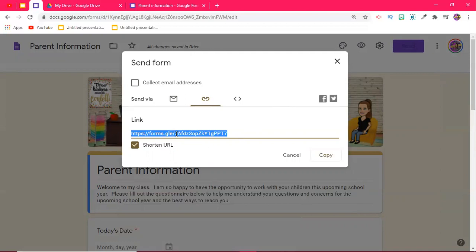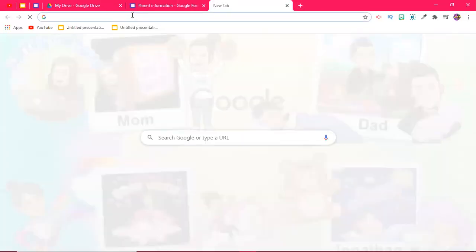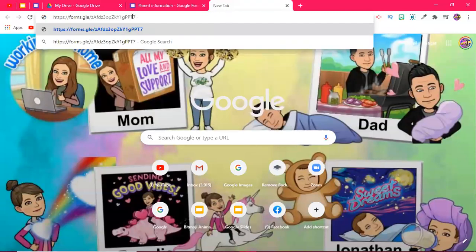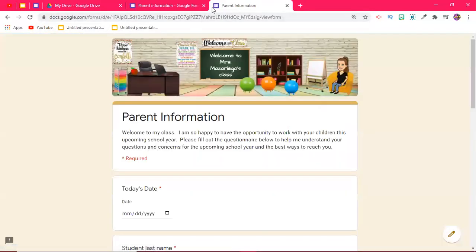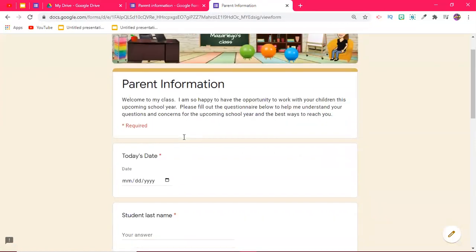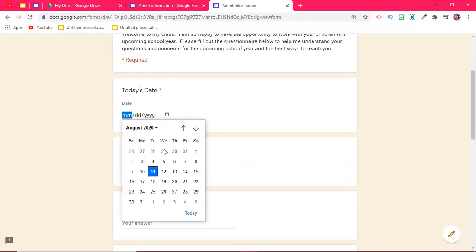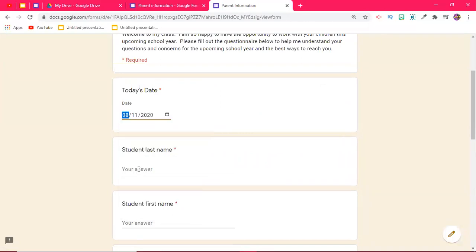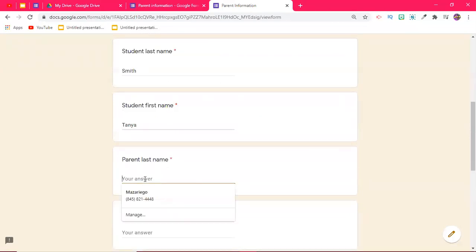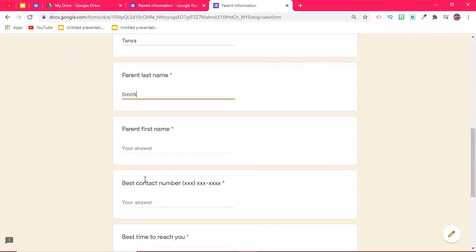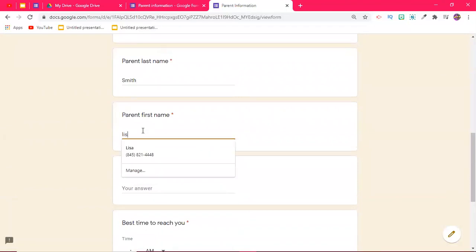Otherwise, if I just email this to all my parents, when they get the link and they go to the link here, this is what it's going to pop up looking for them. Here it says today's date. So today is August 11th. And then student's last name, I can just write Smith. I can write Tanya. Parents' last name, I can type in Smith, first name Lisa.